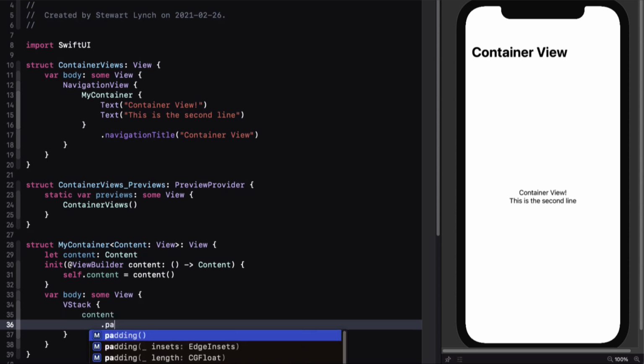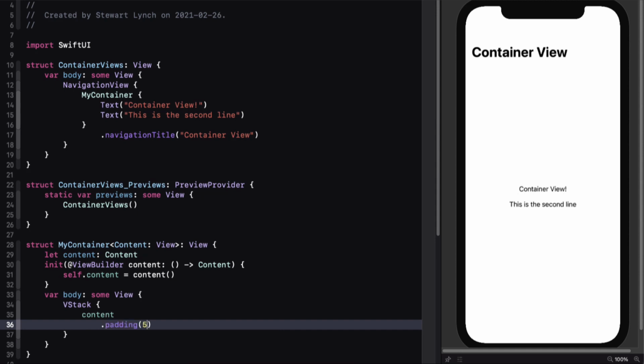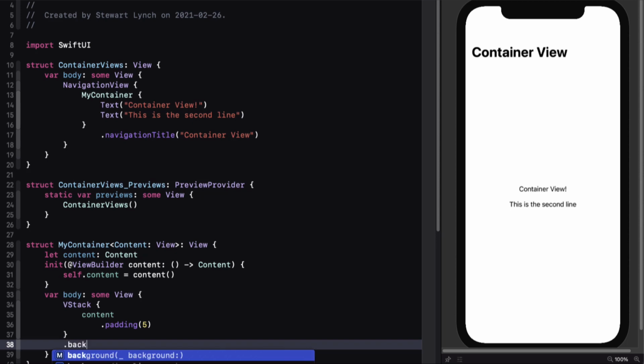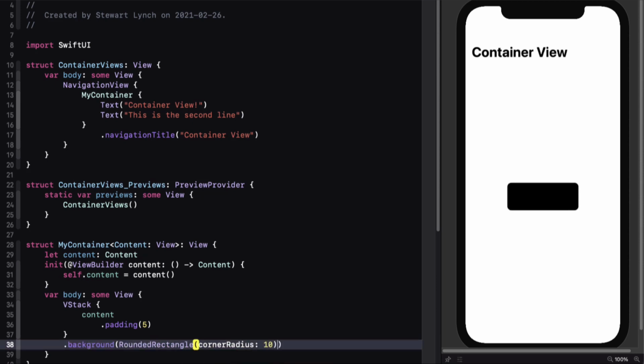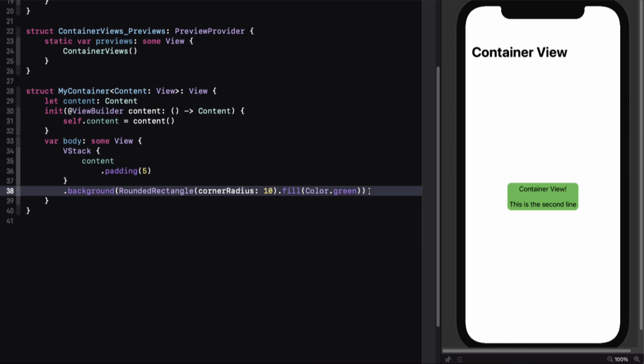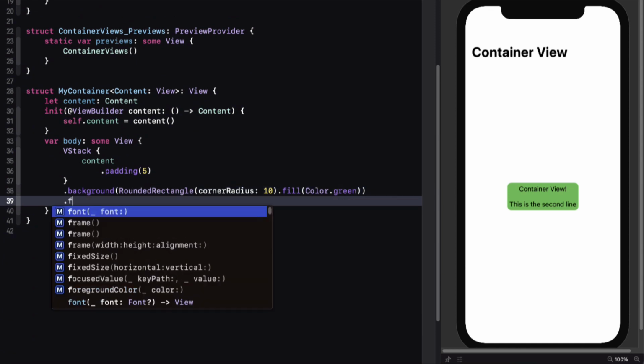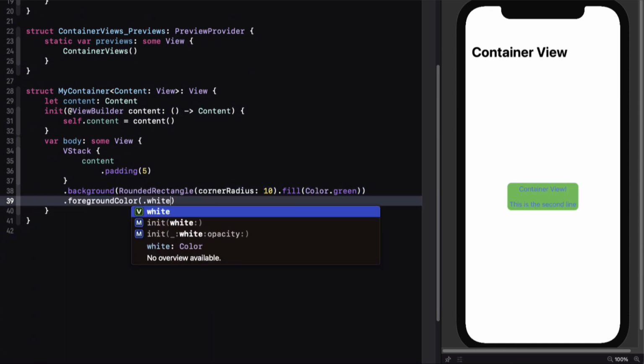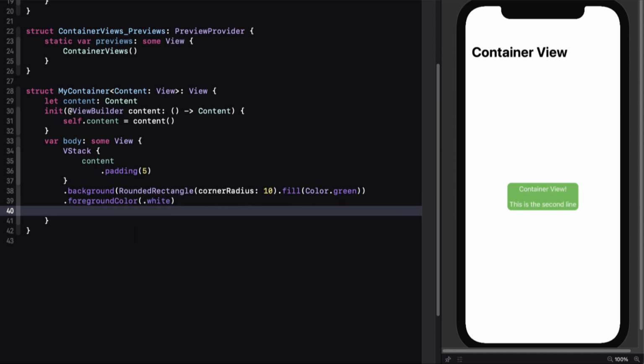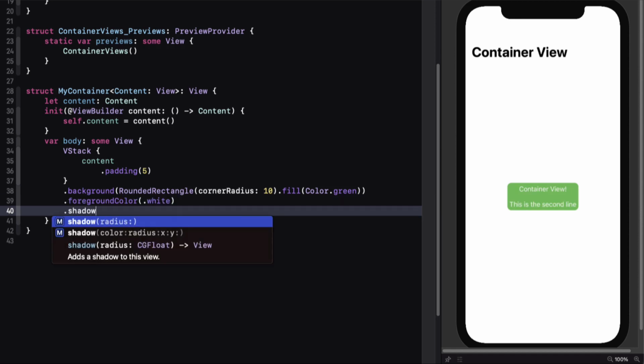Let's add some padding to our content, a padding of 5. How about adding a background color to the VStack of a rounded rectangle with a corner radius of 10 and a fill of color green. We can also set a foreground color to white. And then how about adding a shadow with a radius of 5?